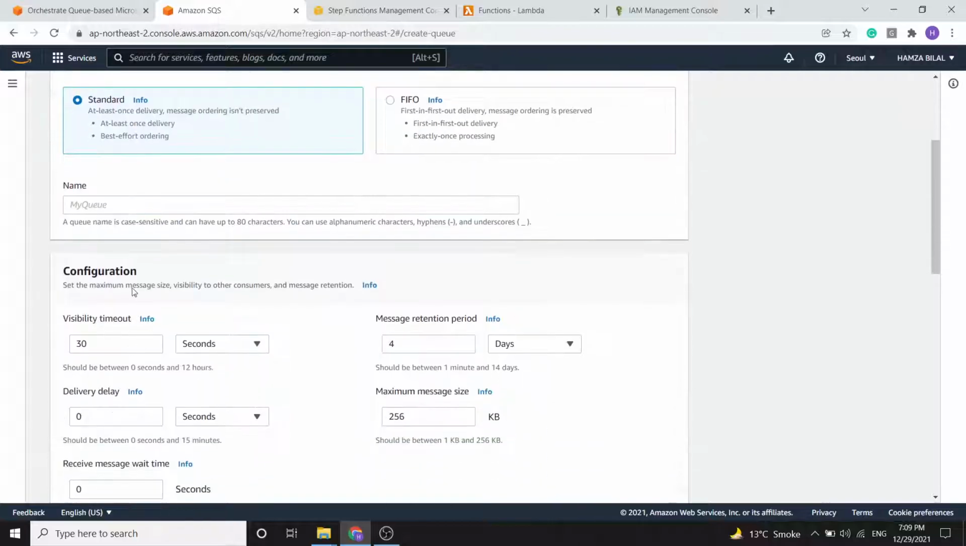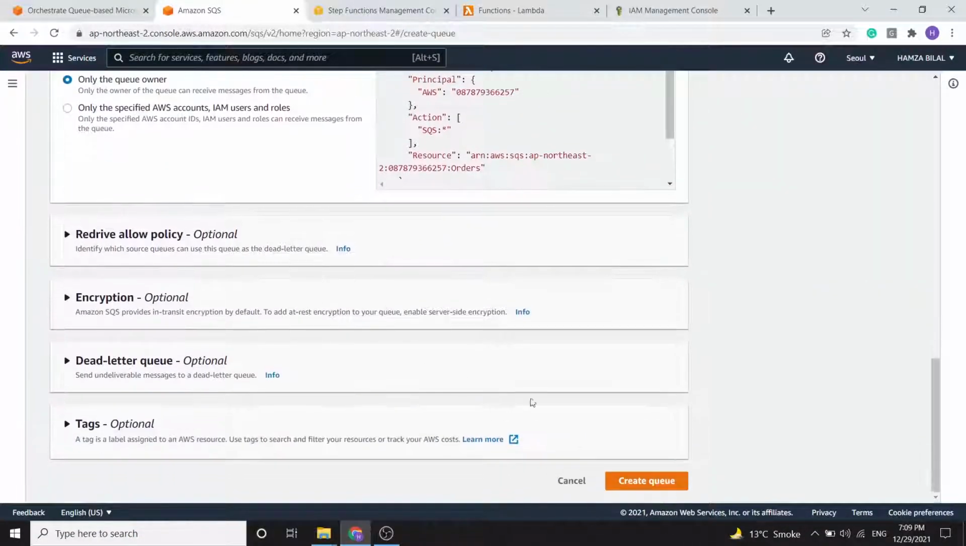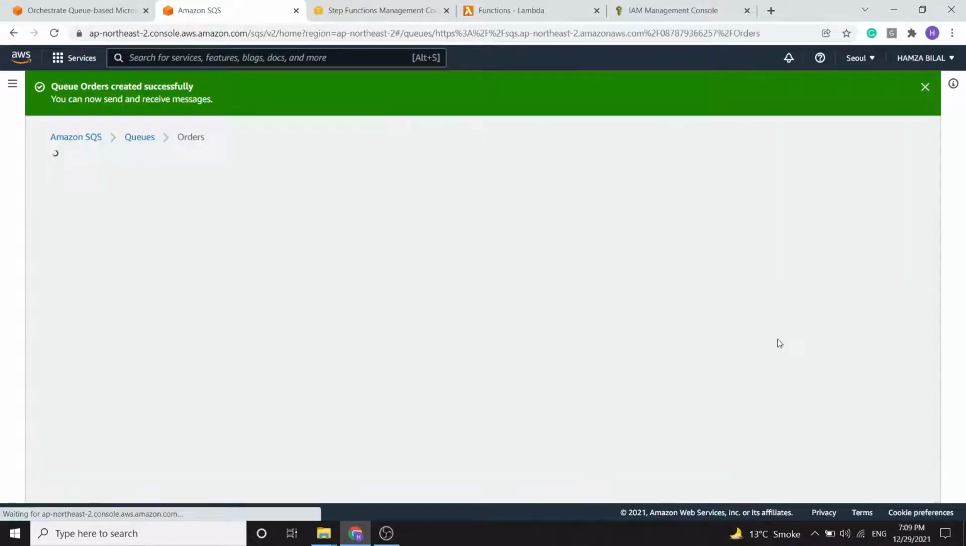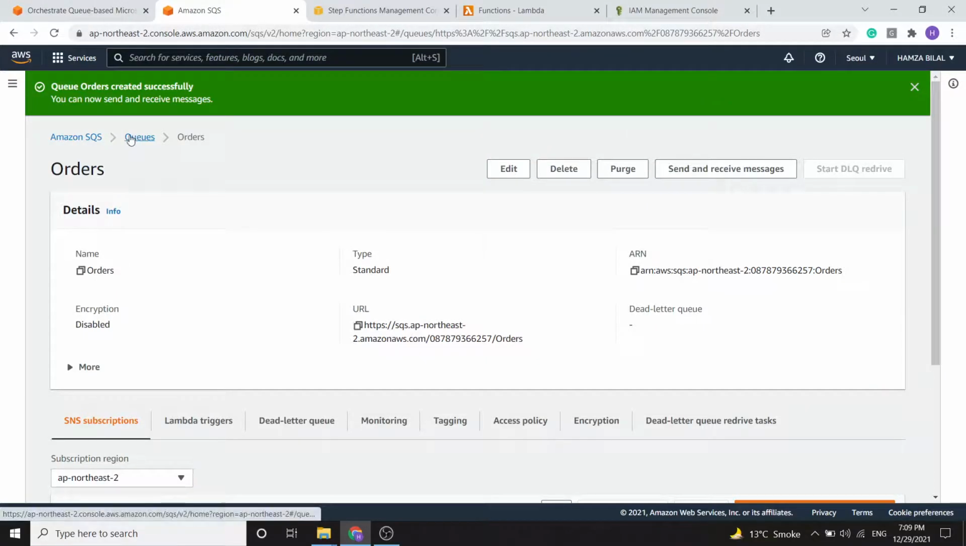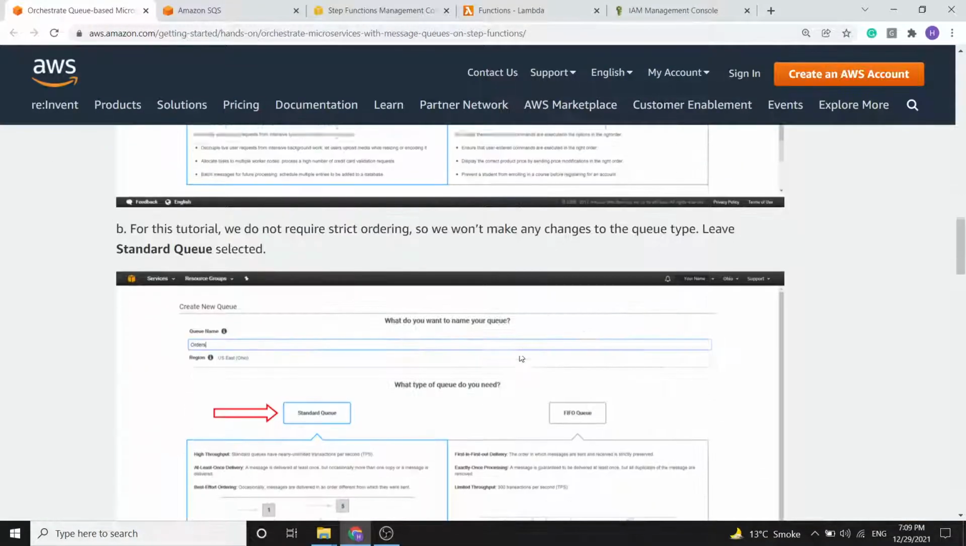The queue will be the standard type and the queue name will be orders. The rest of the configurations will be the same and we will create the queue. So it has been successfully created.